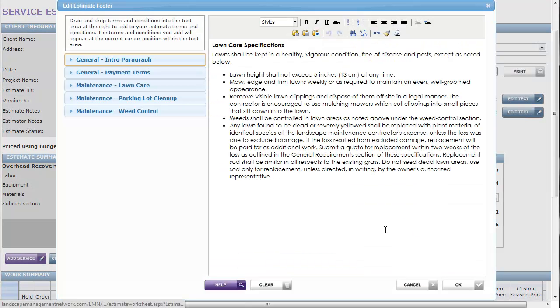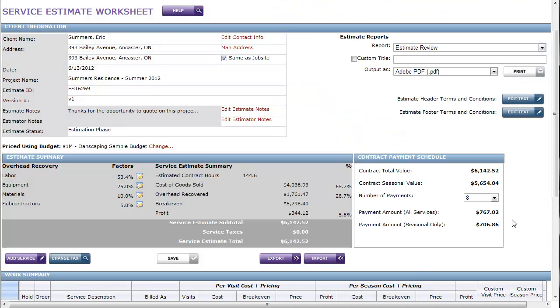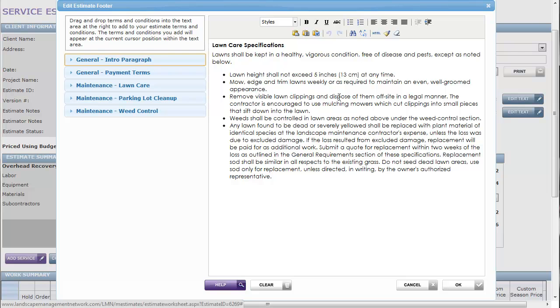Now there's a video dedicated to terms and conditions in the virtual workshop, so we won't go into detail here. But note that header terms and conditions are going to be printed before your pricing, while footer terms and conditions are going to show up after. I'll open up the footer terms and conditions to see where we can enter the text.